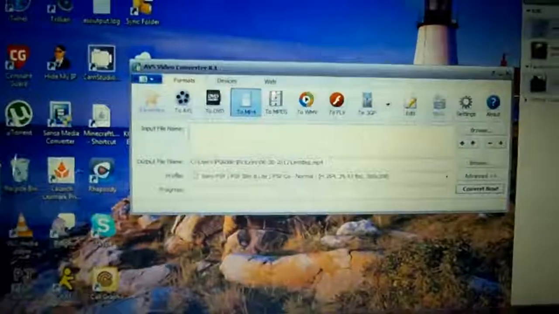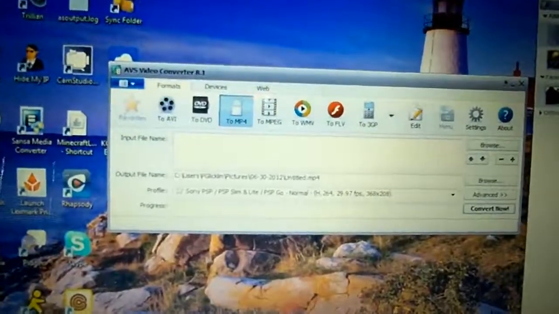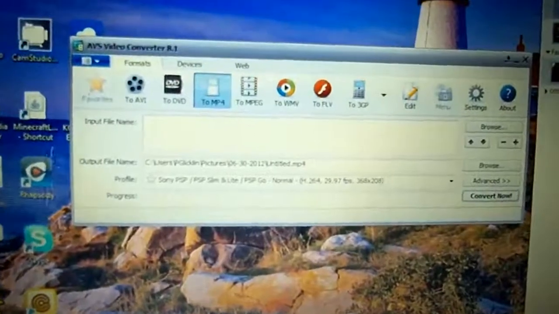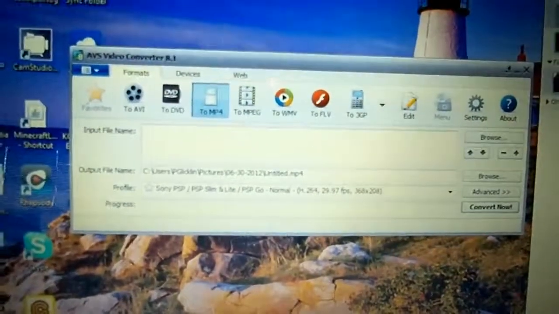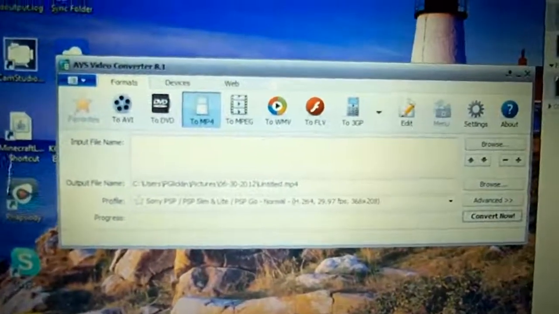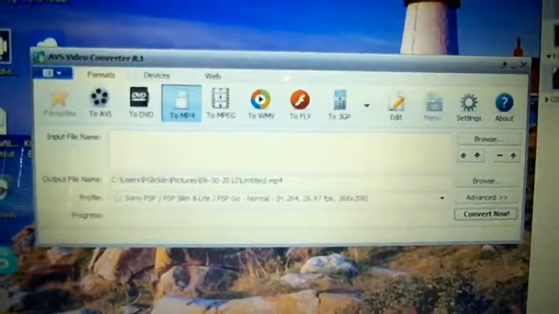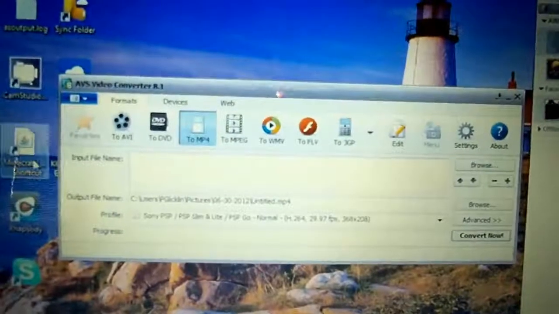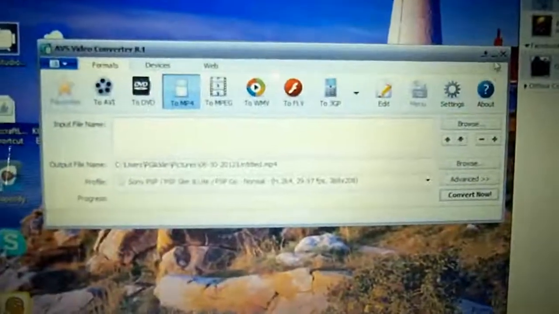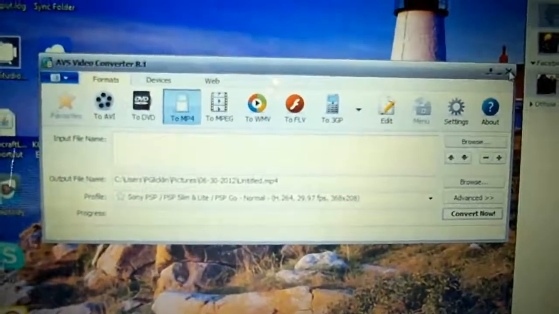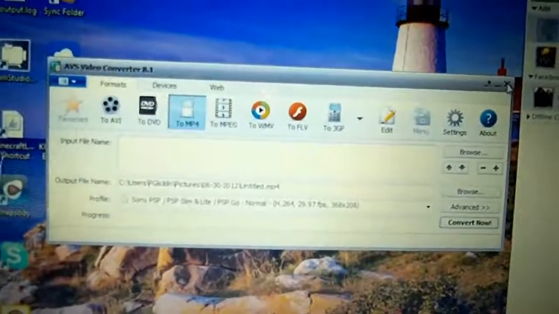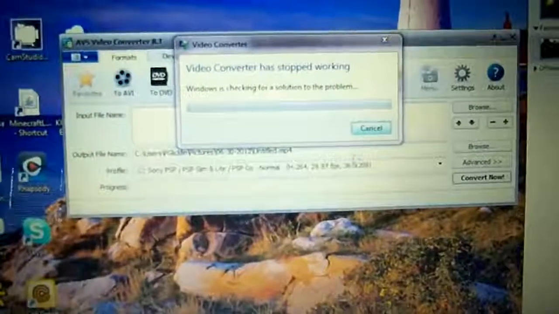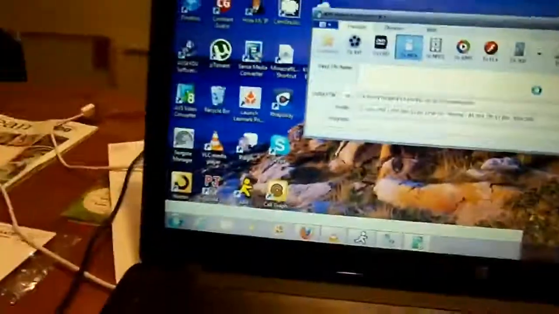For a standard feature length movie, it takes about an hour, 45 minutes to convert it, but it will play. There's a free version of this converter, but I think for the legitimate version, you gotta plunk down some coin, unless you know other sources, of which I will not advise. That's Windows. But anyway, yeah.